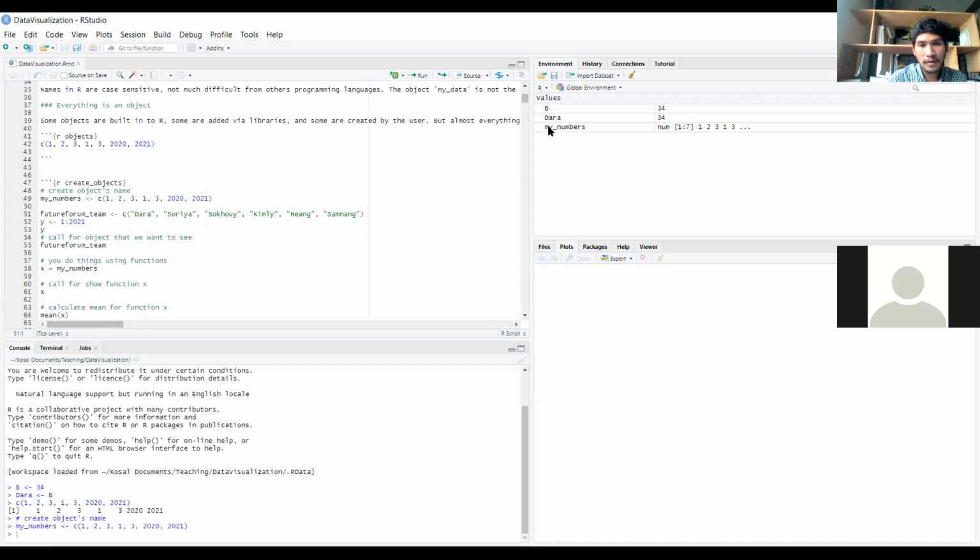So the object, my number, has numeric values. Simple. I create a function. We can call it a function, or call it an object or a name. So I call a function. Function future from team. I write combine between the names Dara, Soja, Sui, Kali, here, and something. So I press control enter.